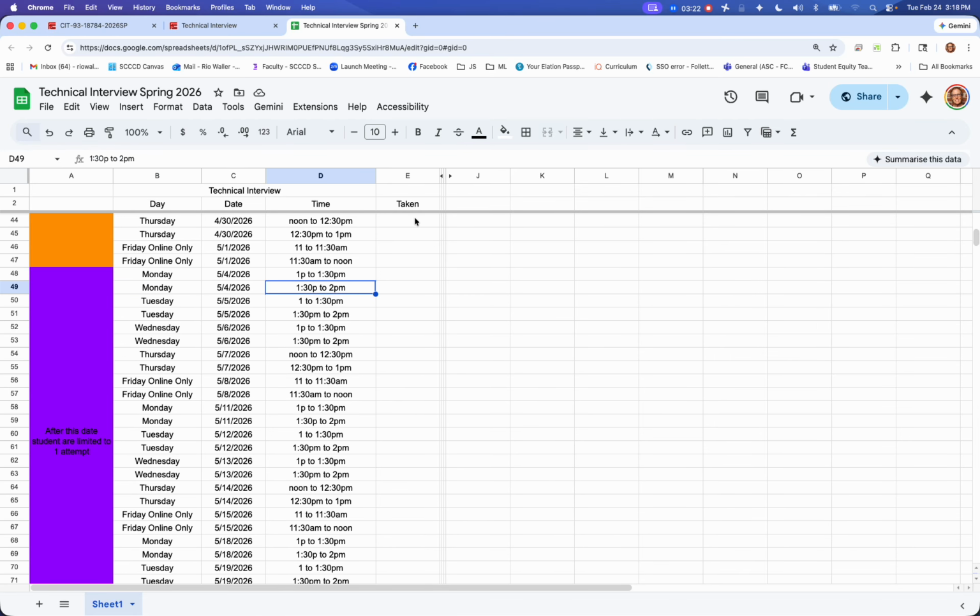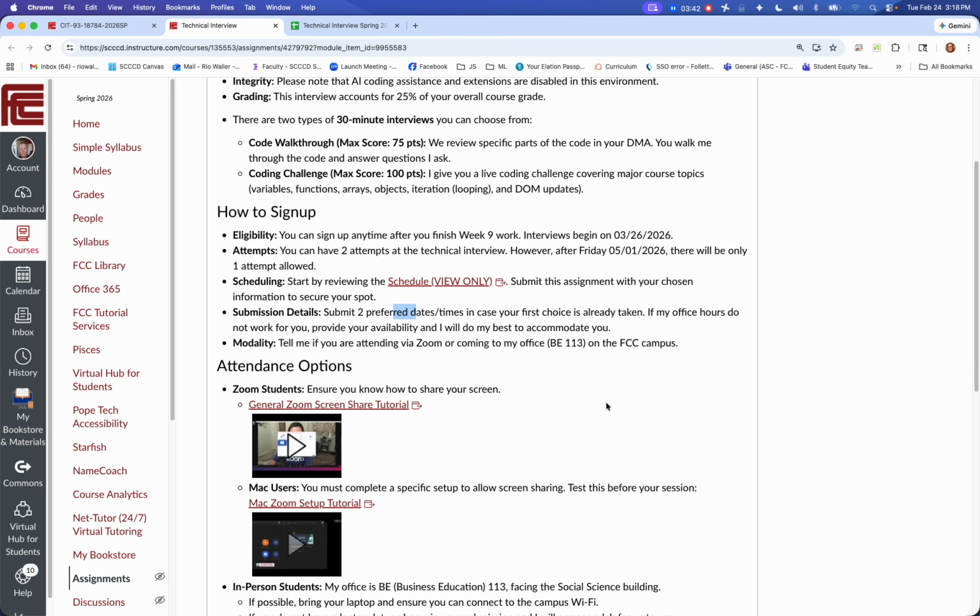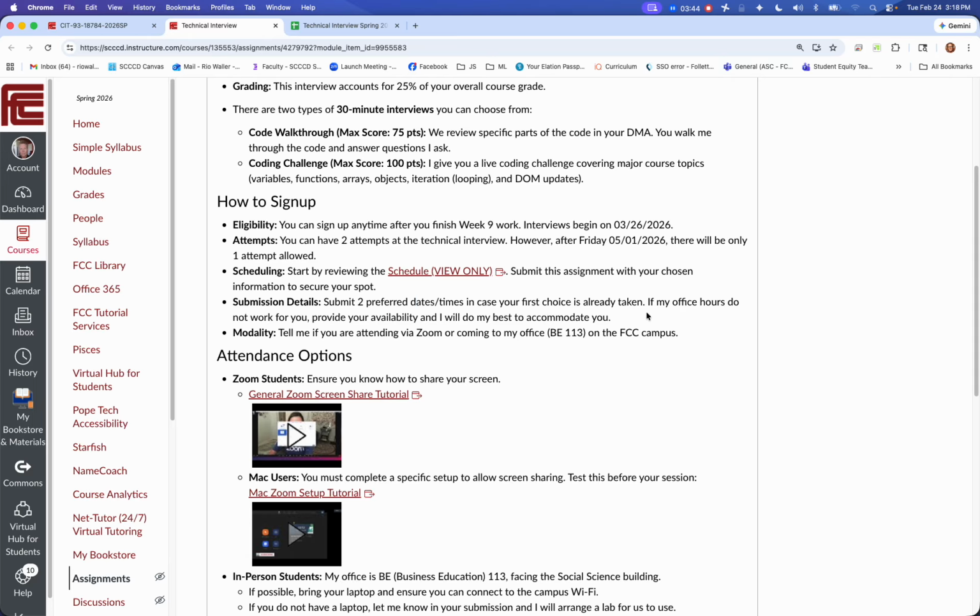Now, you can't update this sheet. What you're going to do is tell me your preferred and give me 2 dates, so that if somebody else happens to sign up before you and they take your first date, I'll give you your second. But again, I'm flexible here. The earlier you sign up, the more flexibility I have with that. Okay, so this is what I was talking about.